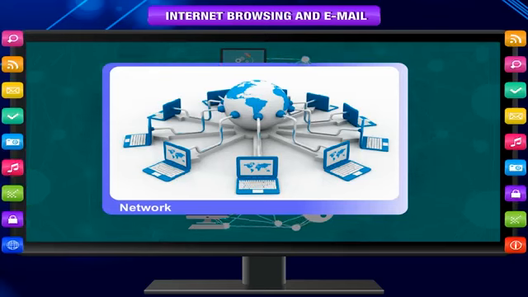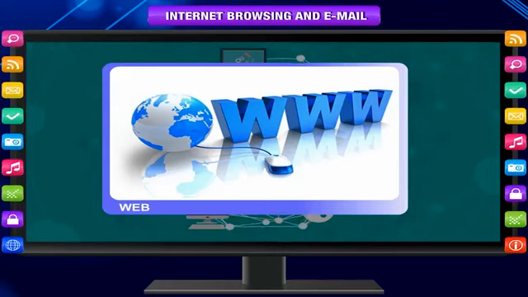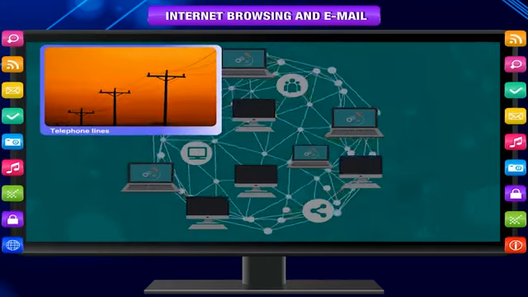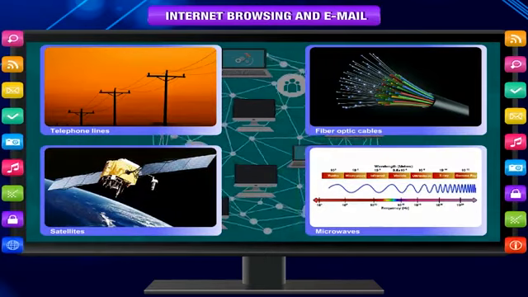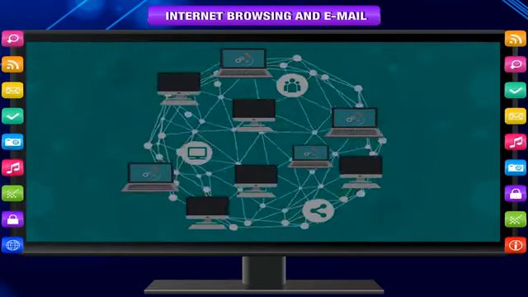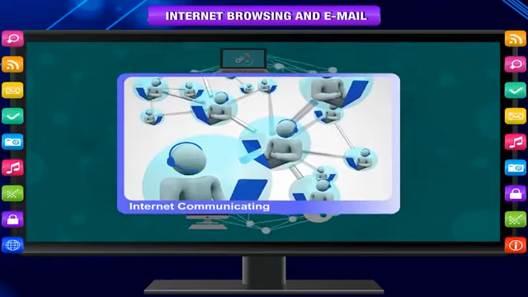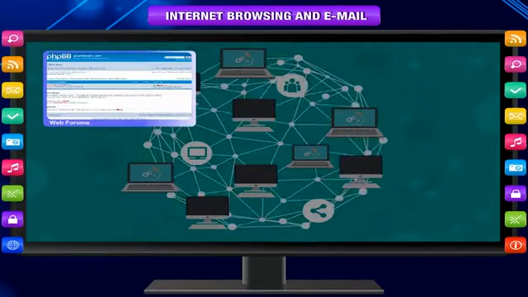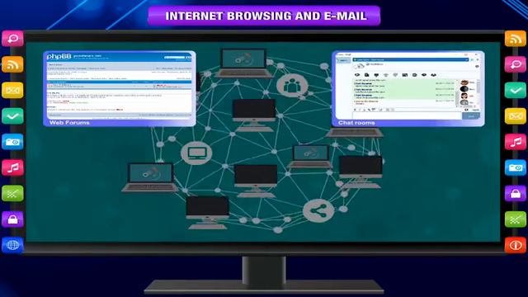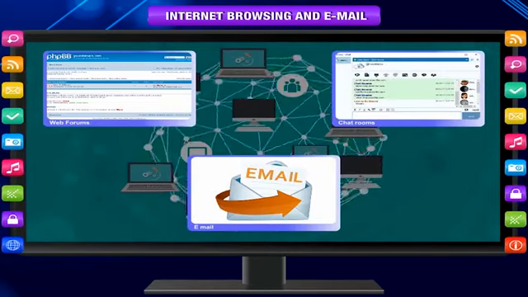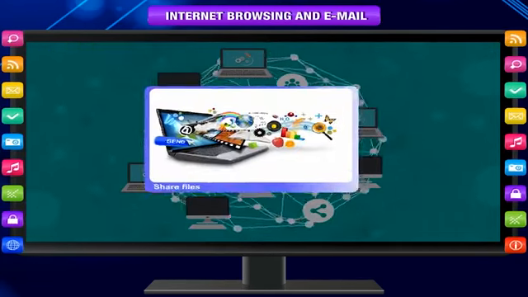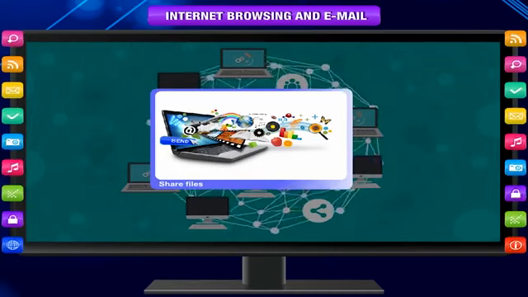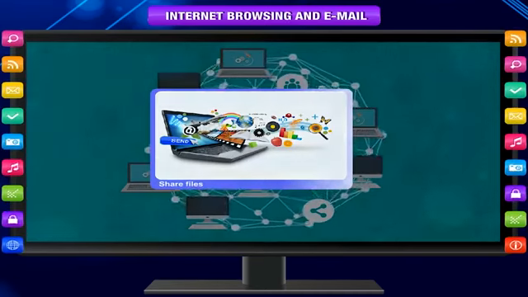It is a wide area network that connects millions of computers around the world in a web-like structure with the help of telephone lines, fiber optic cables, satellites, microwaves, etc. The internet is a popular method of communicating with others through online web forums, chat rooms, emails, and instant messages. In addition to communicating, users also use the internet to share files, pictures, songs, and videos over the internet.